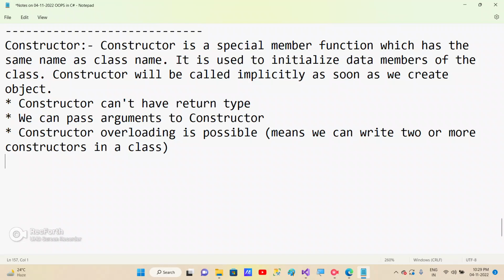So constructor cannot have a return type. We cannot write a return type for the constructor like void, like public void hello, like I wrote now. We cannot write like that. Public is okay, but we cannot write void hello or int hello, something like that is not possible. And we can pass arguments to methods, and the same way we can pass arguments to a constructor.